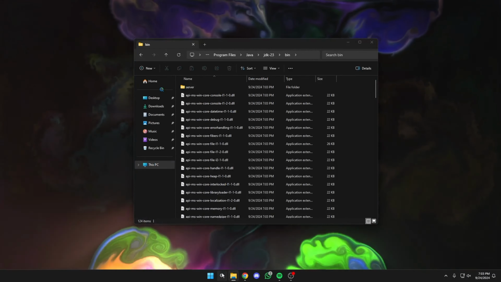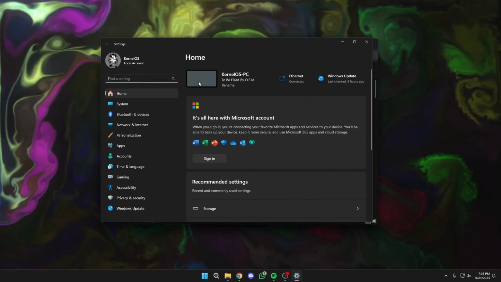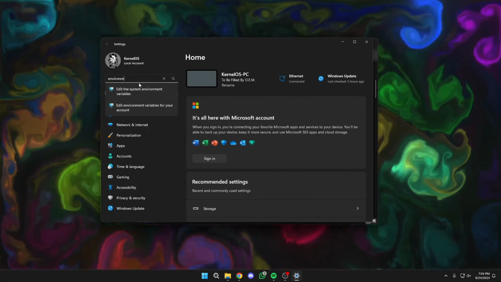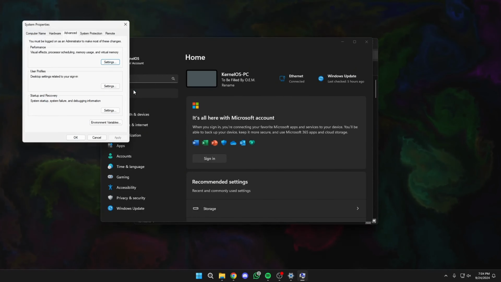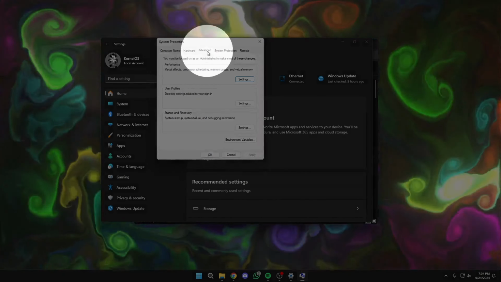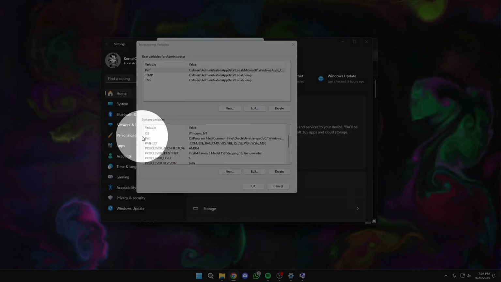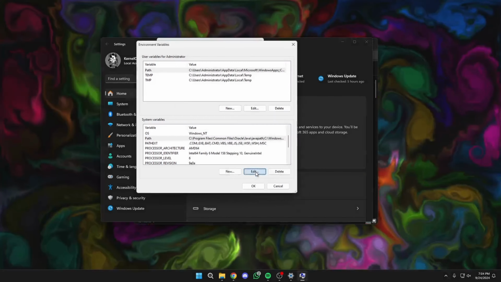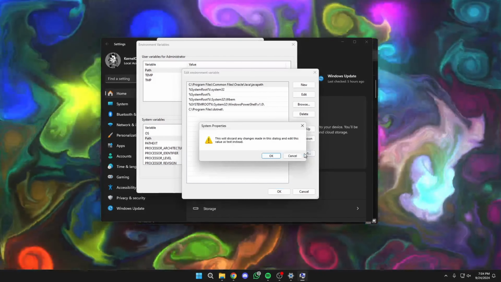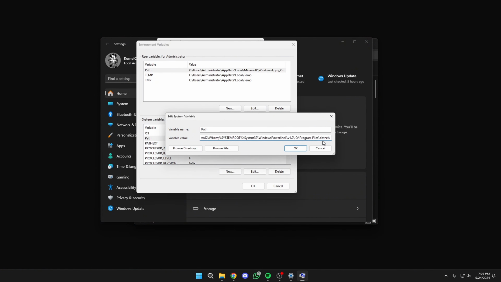Now, open the browser and search for Settings. Here, look for Environment and click on this one. Click on Advanced. Click here. Here, scroll down and look for Path. Edit. Edit text. And here you go to the end and paste the address of the folder you copied earlier.